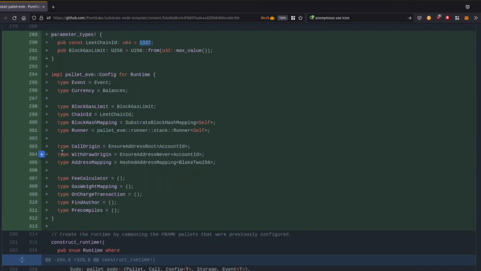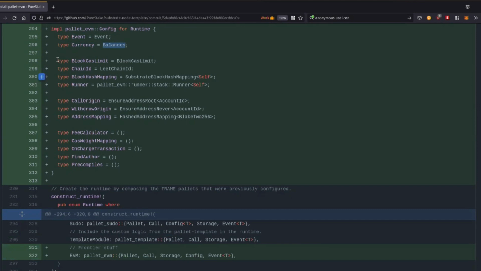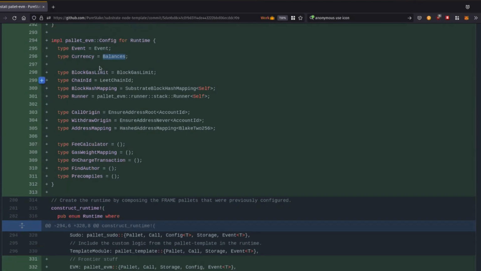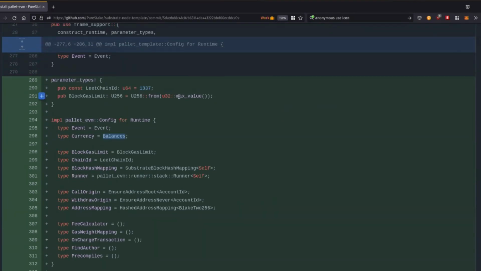Then there's the config trait, which we'll talk about in detail on the slides. The first few types are pretty standard. I'm sure you've seen the event type. Currency is basically the token that your EVM will treat as the ETH token, the native token. And here we've wired it up to an instance of Pallet balances. The next few are just constants. So there's the block gas limit. We set it to U32 max value. This is something you can tune on your chain. Here's our chain ID, 1337.